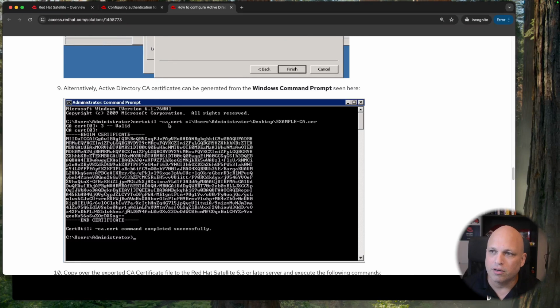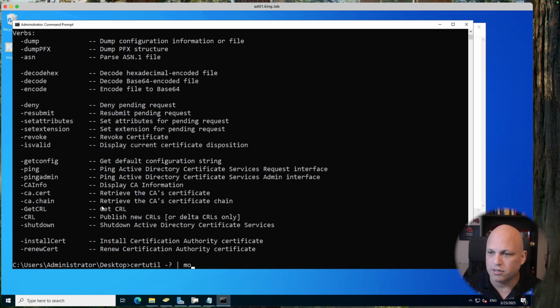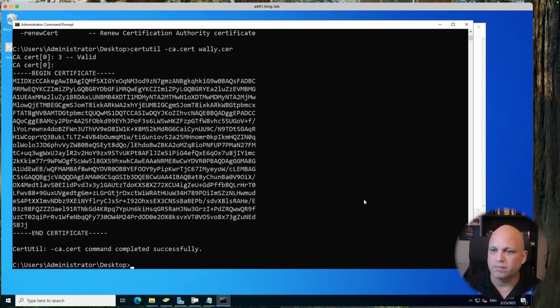And if you take a look at the documentation, we have this -ca.cert. We can see -ca.cert. This is going to retrieve the CA certificate. Okay, funny stuff here. If you do this via the web UI, so let's do this. I believe I do have the command over here. certutil -ca.cert wally.cert. So we can see that this was exported.